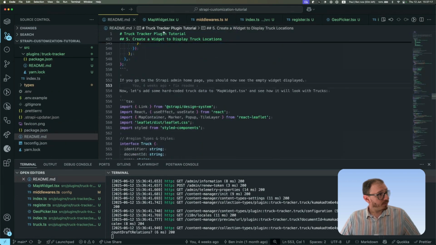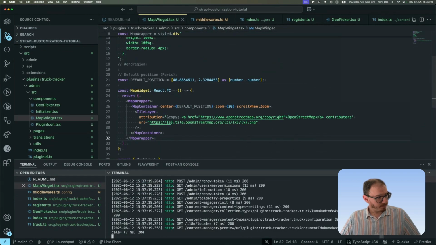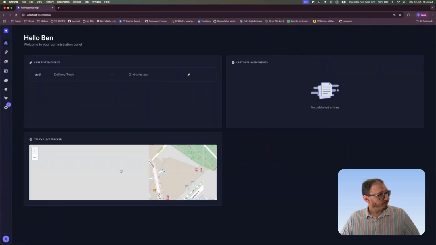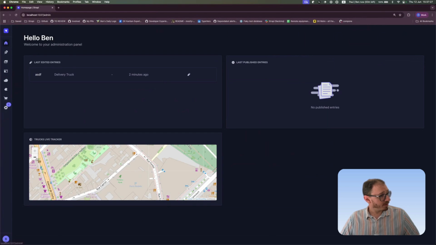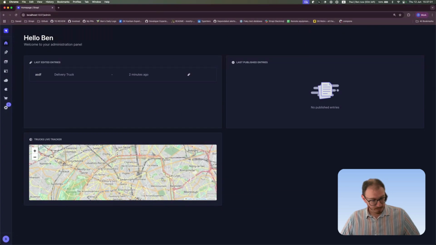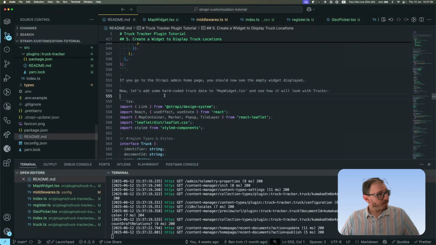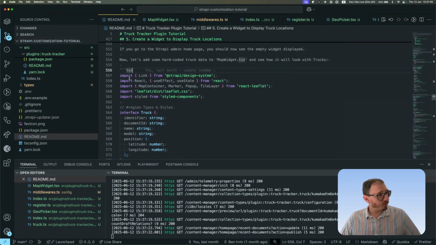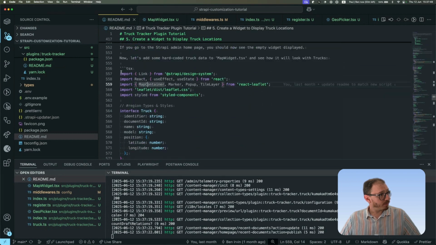So let's save that and check our server again and go to the homepage. And you will see that we now have a map that is centered on Paris. So it's currently empty, but working. Now we just need to add our trucks to it. So first of all, since I like to take things one step at a time, we'll add some hard-coded truck data just to see how it will look. For that, we will add some more code.